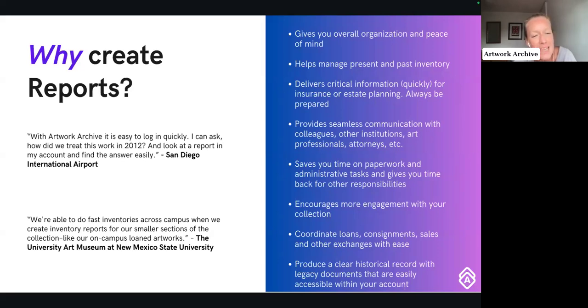It encourages more engagement with your collection. So when you have these tangible, beautiful reports, you can easily share them out to community members, scholars, folks that are interested in your collection. And then what's great too is when you create these and save them within Artwork Archive, you also have a clear historical record with these legacy documents that are easily accessible within your account.